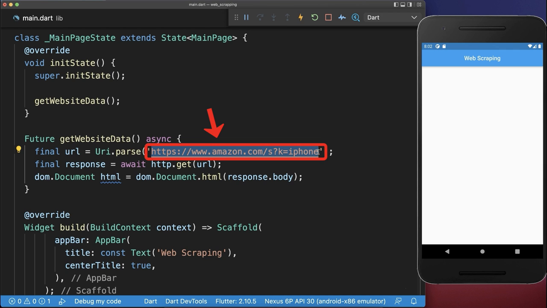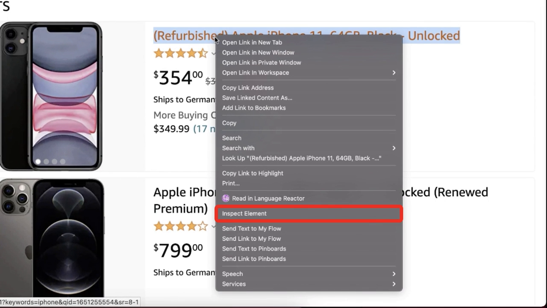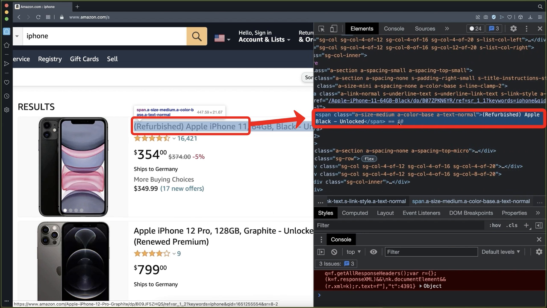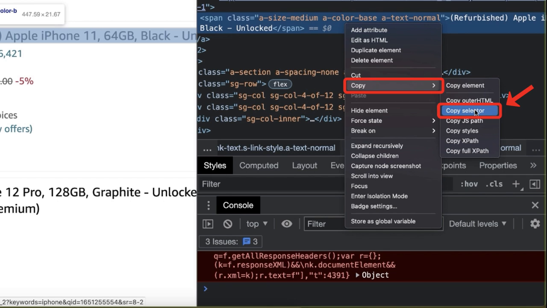Let's also go to this website URL. On this website, right-click on any elements that you want to extract and then select Inspect or Inspect Element. With this, the HTML source code of this website is opened and it automatically selects the title. Simply right-click on the span tag and then choose Copy and Copy Selector.